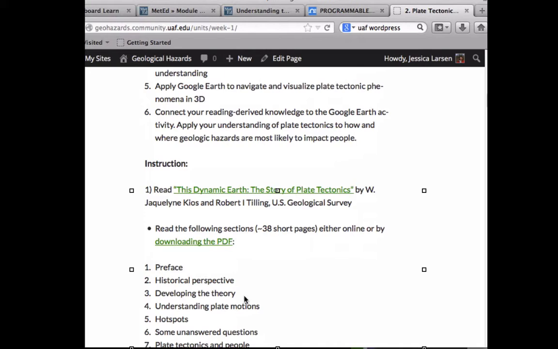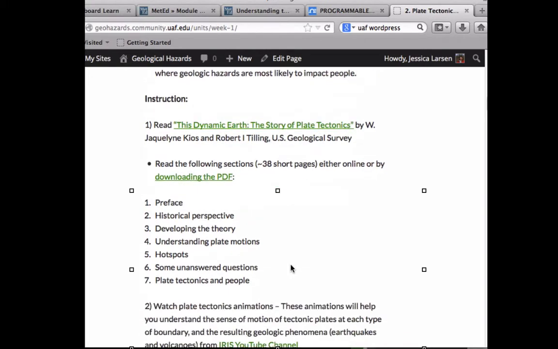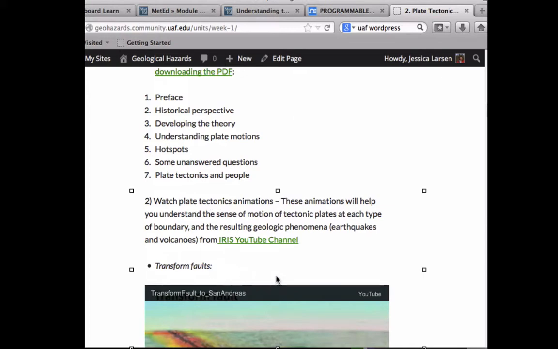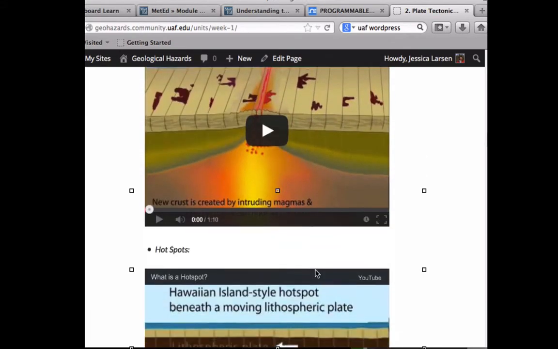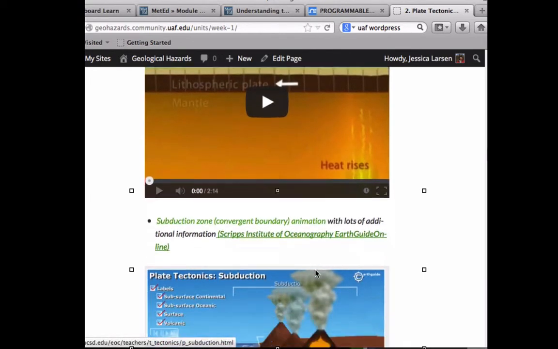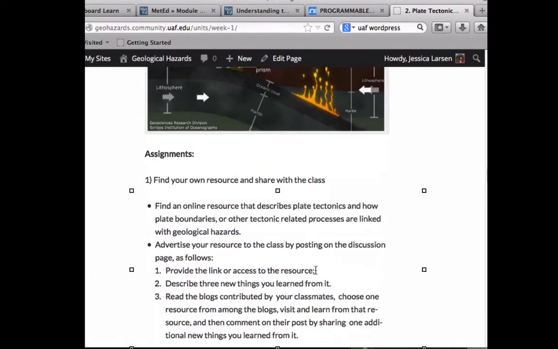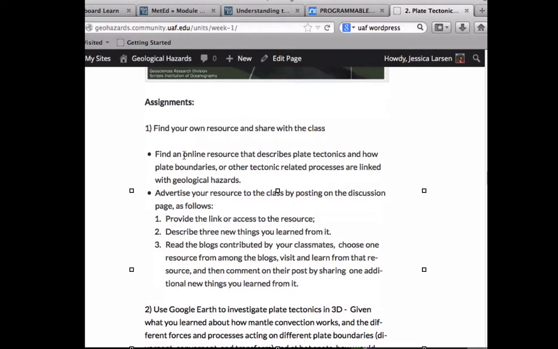So for plate tectonics, you'll be starting with instruction. You'll read this dynamic earth. You'll watch plate tectonic animations. From that, you'll get the basic science information about plate tectonics. Scroll down, there's a bunch of animations. They're really cool. And then the assignments. The first is a resource post where you'll post a blog finding your own online plate tectonic resource different from what I've assigned you. You'll share it with the class in a blog post according to these instructions here.